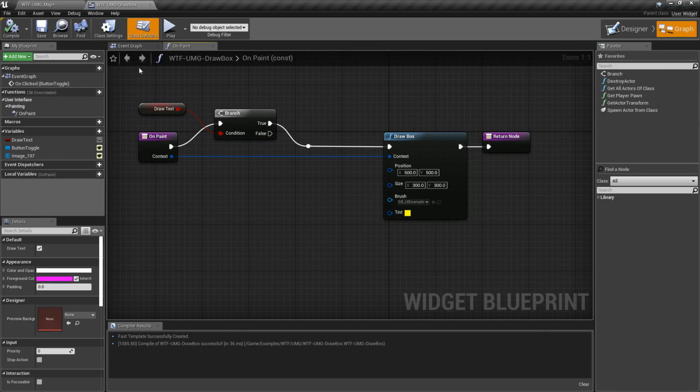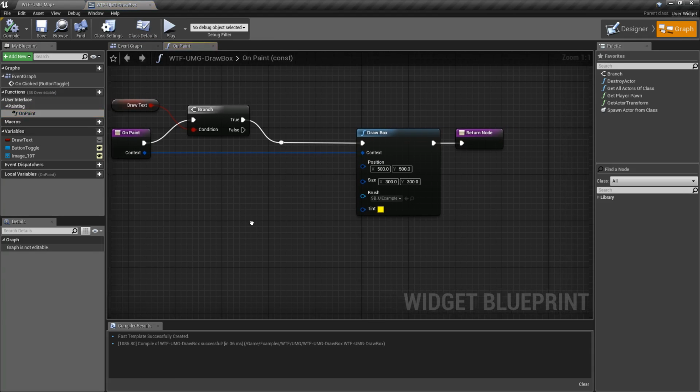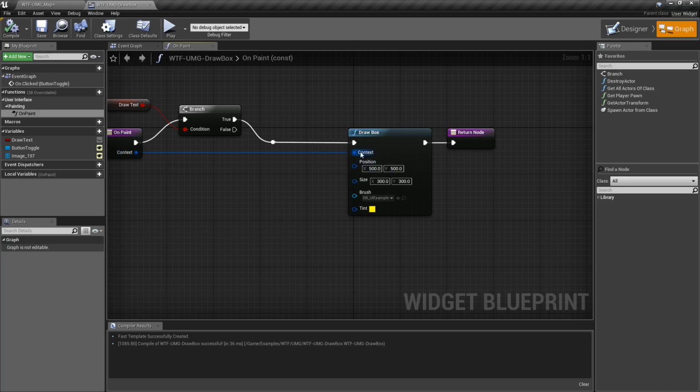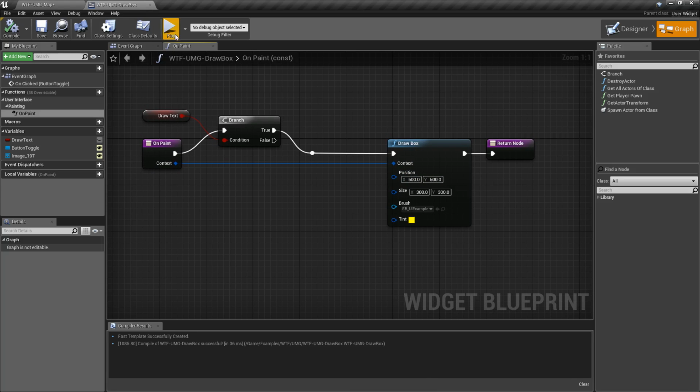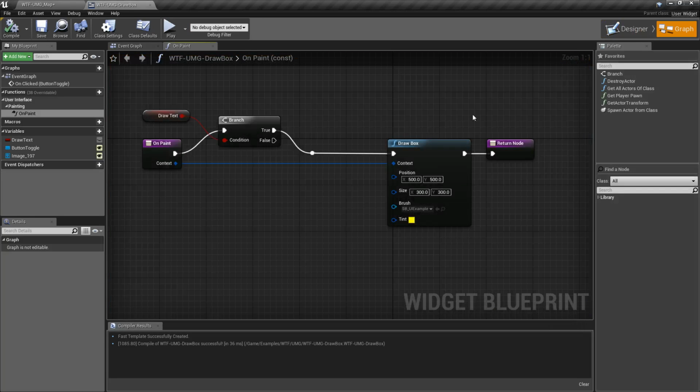Now the two things to note: first, we have to override our onPaint function. So in your widget, you override and find onPaint. It gives you your onPaint function here, and that's where we get our paint context for our draw box. The second one is that it's drawing it. If I click our button, it's not. And I click our button, it is.